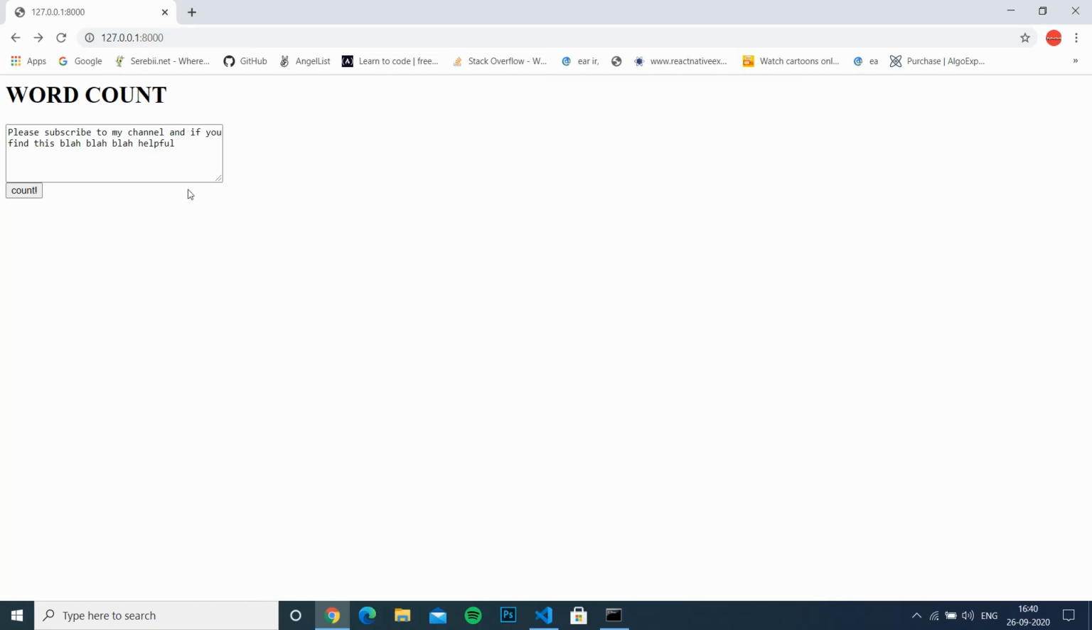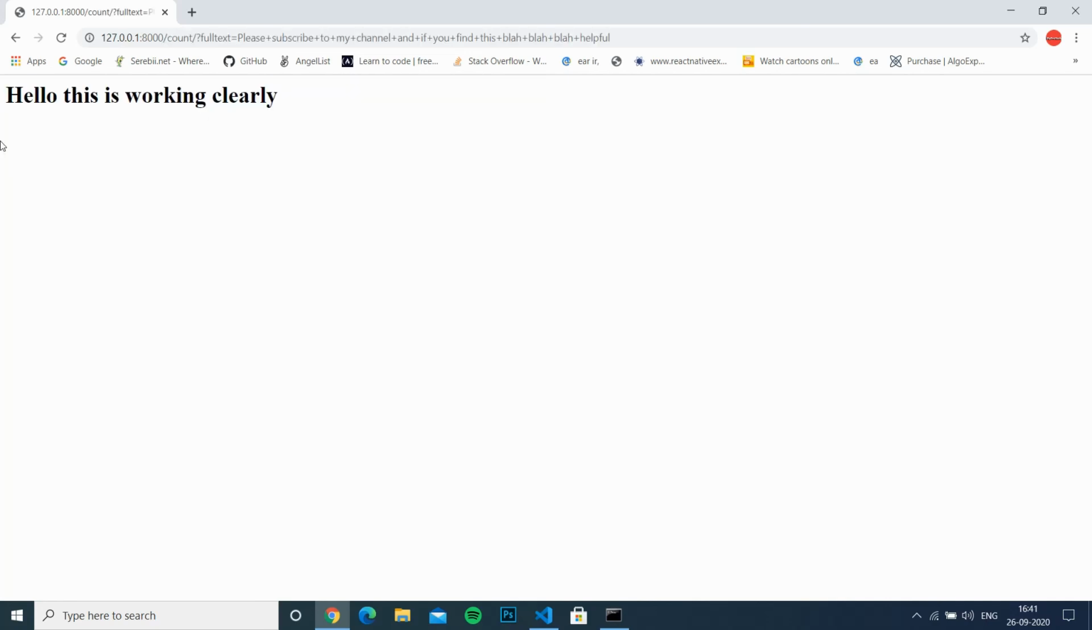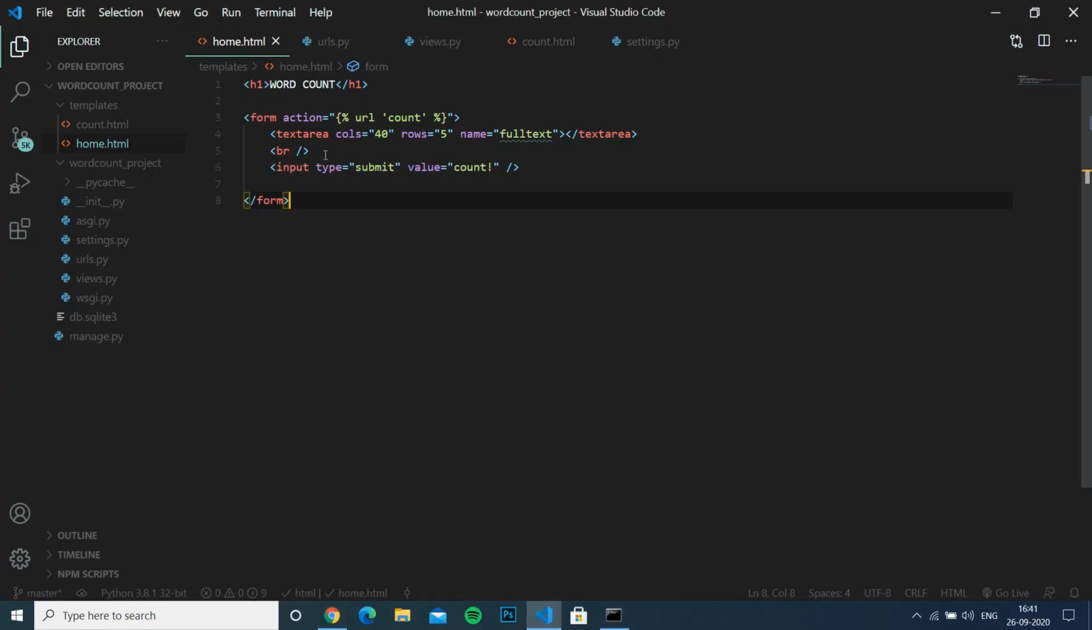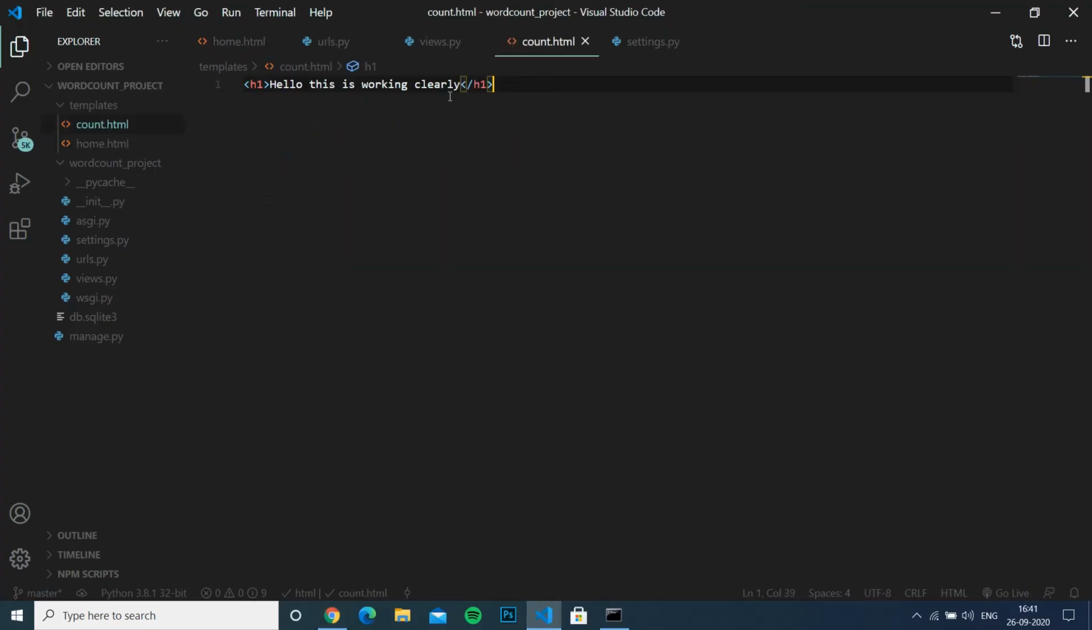So what did we learn today? We learned to make our own homepage. We made our own text area where you can write anything you want, and we made our own separate button, and when you click this button you are redirected to a new home page, which is a separate HTML. So we have two HTML files we are working with, home.html and count.html.